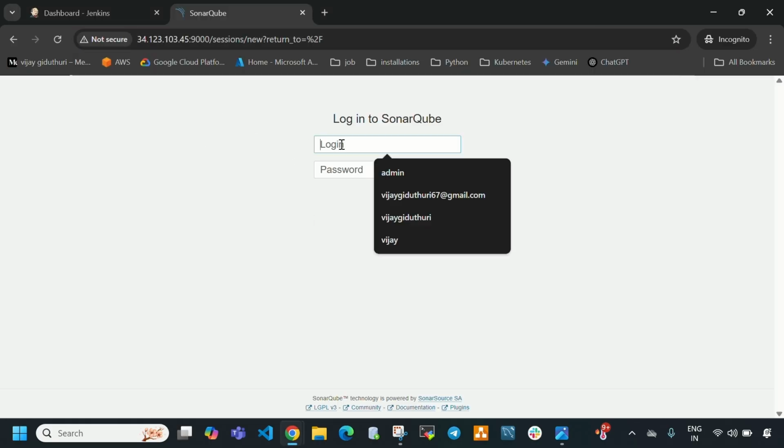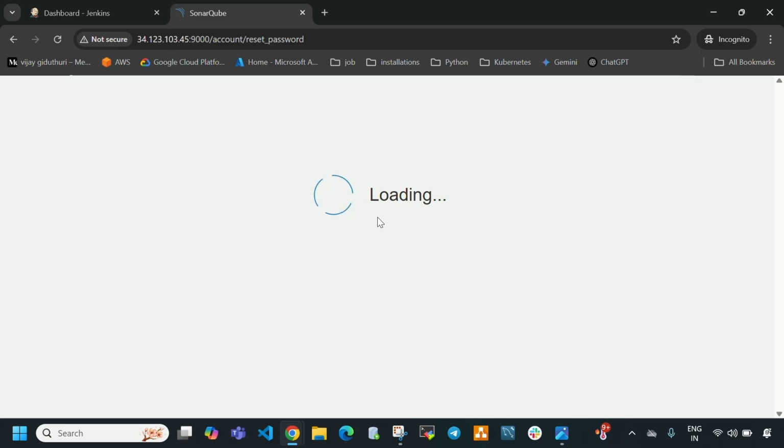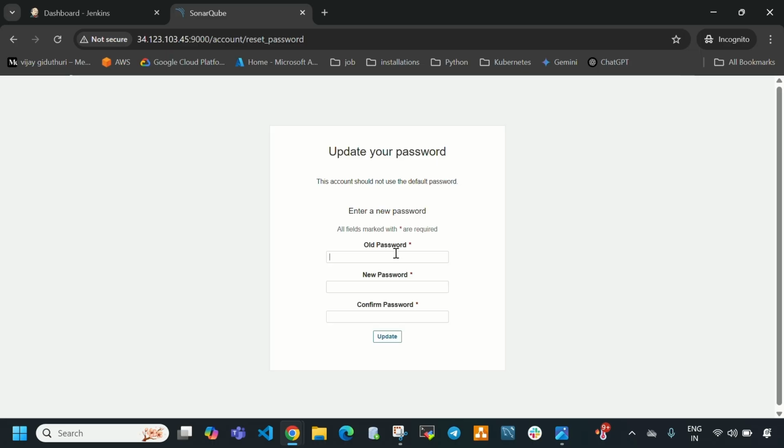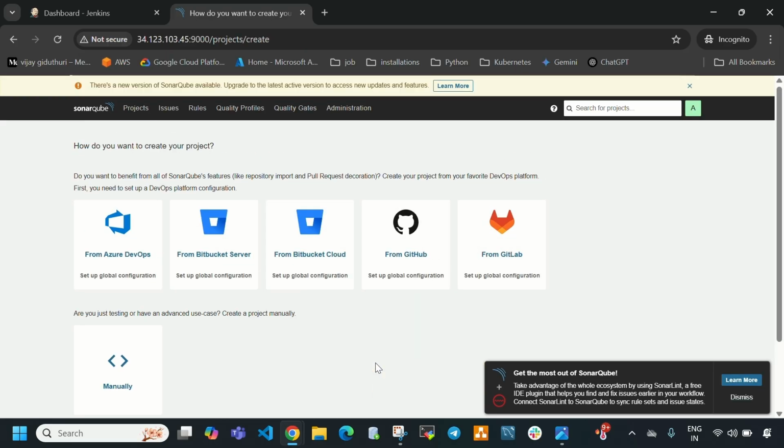Okay. Now the initial login username and password is admin, and here also admin. Login. So now it will ask to change the password. The old password is admin, the new password is Vijay, and I'm going to confirm this password with Vijay and update. So here you can see SonarQube is successfully configured.